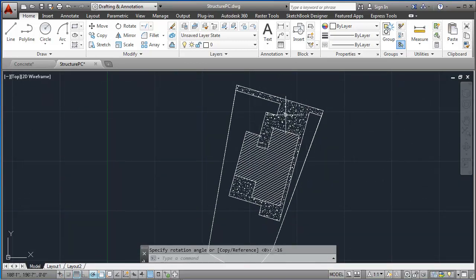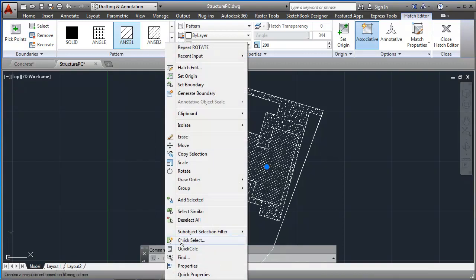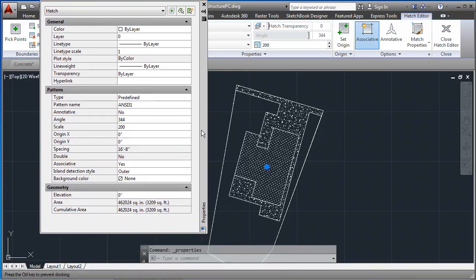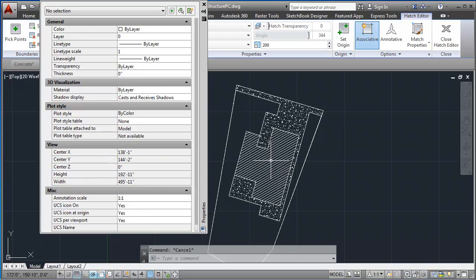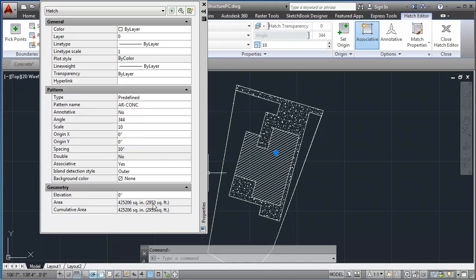Okay, finally I'll check the areas of my concrete and my existing structure. I'll click on the hatch pattern for my existing structure. I'll right click and then come down to the bottom to select the properties palette. And in the geometry section of the properties palette, you can see that my area is 3,209 square feet. I'll hit escape and then I'll select the concrete hatch pattern, and you can see down in the geometry section that the area is 2,953 square feet.